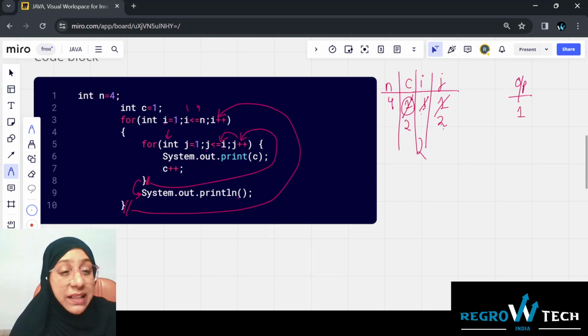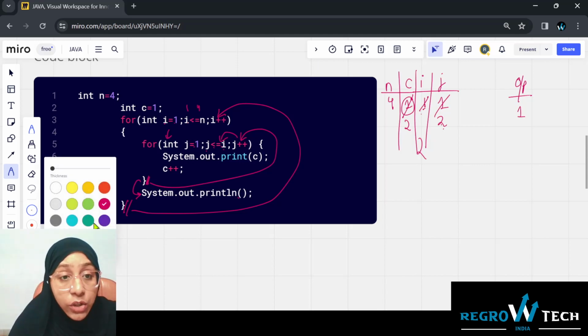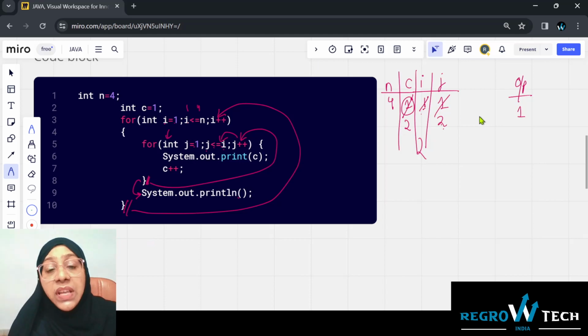I should have made better lines. Since I did not do that, let me change colors. I has now become 2. Again, the condition will be checked. I less than equals to n. So 2 is less than equals to 4, since n was 4. So of course it will go inside.